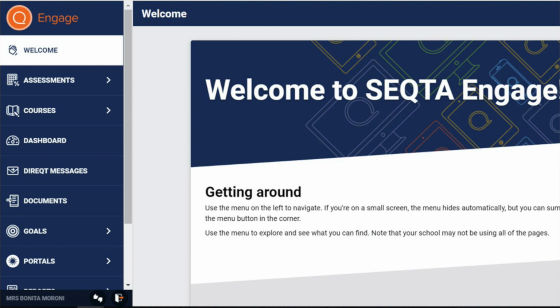I want you to just notice a number of things down the left-hand side there, and this will be where you'll access a number of different features available to students and to parents as they access their work. So just under the welcome section there, you'll see that there's a section for assessments, courses, and as you scroll down, some other items that we'll look at in a moment.